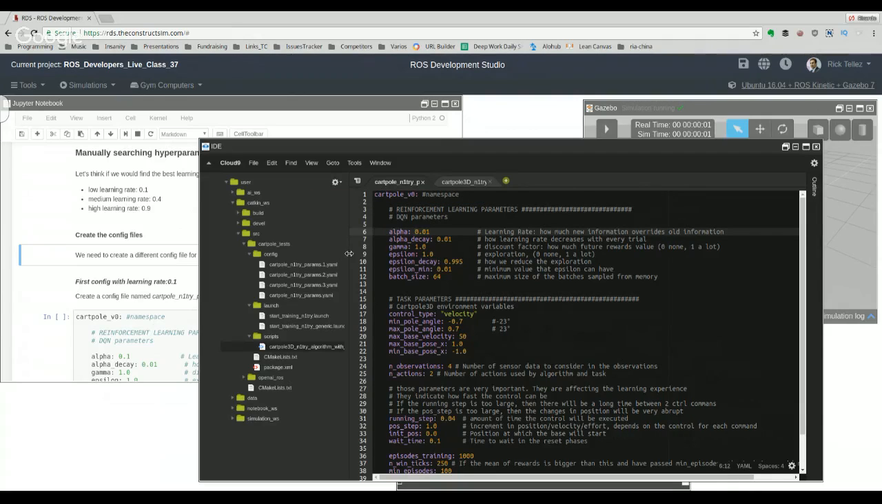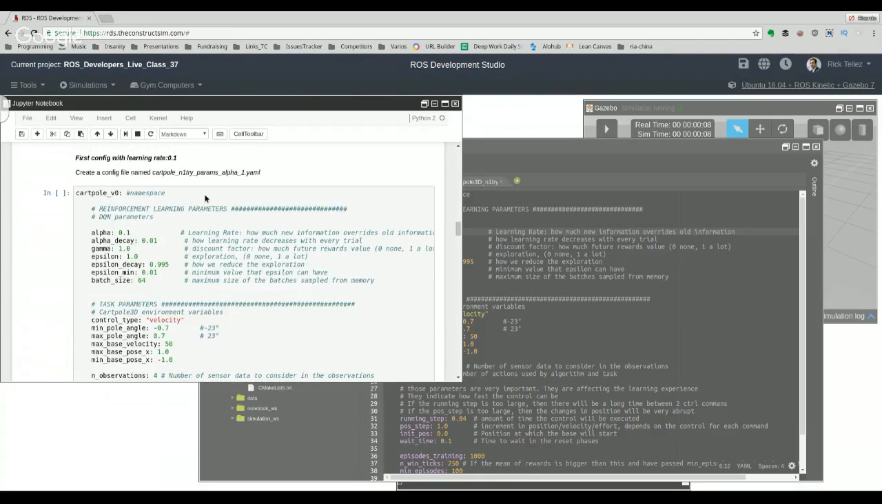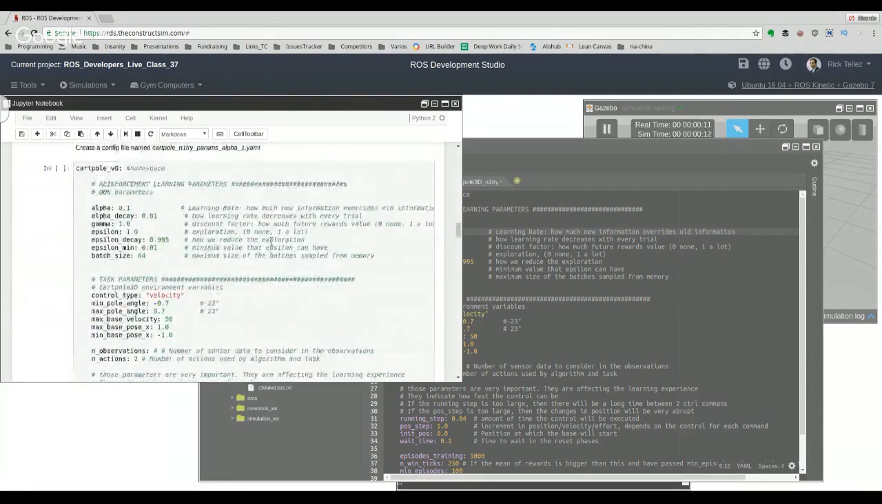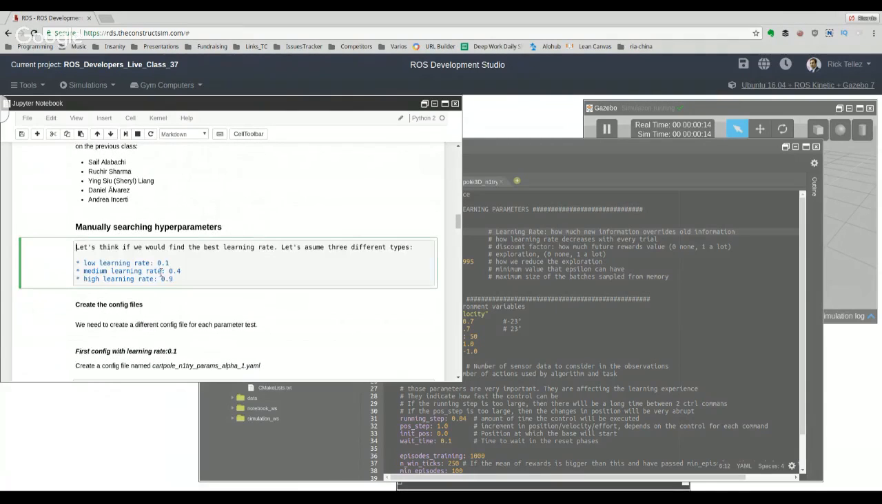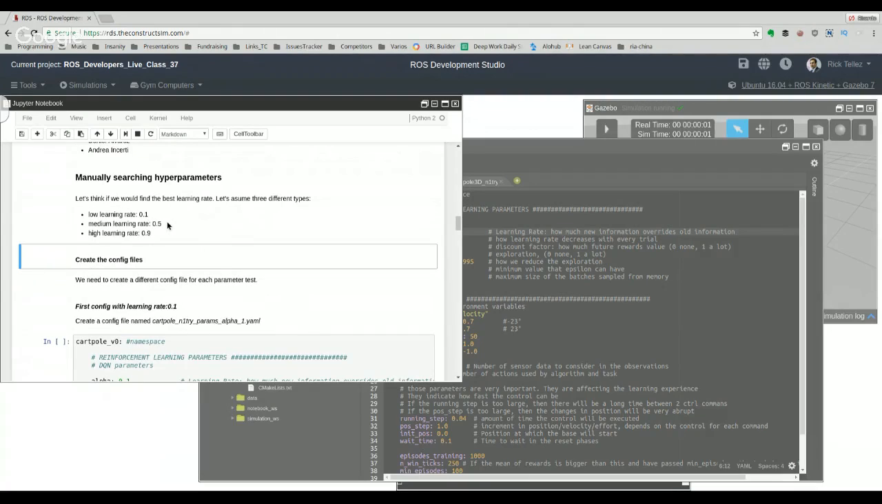But actually, as I mentioned, I already created them during my tests, and they are here. So I have included here the YAML files for those three points. And actually, there is an error here. Medium learning rate should be not 0.4, but 0.5. Sorry, not 0.4, but 0.5. Here it is. That's an error on the text describing, not important.